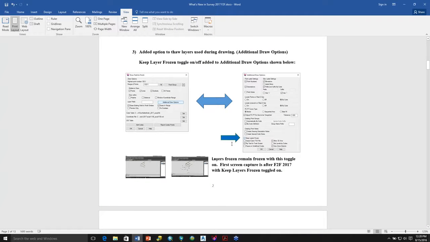Added option to thaw layers used during drawing. And this is found in additional draw options. So when you first pop up Draw Field to Finish, this dialog pops up. And of course, you have a code table that you have preset. In this case, it's my National CAD Standard field to finish code table.